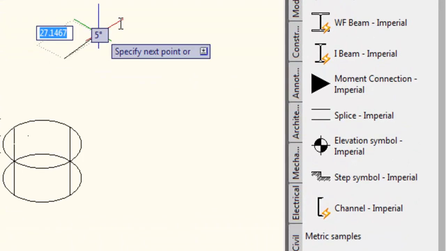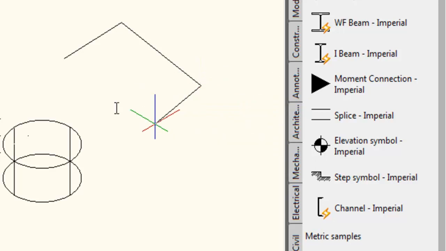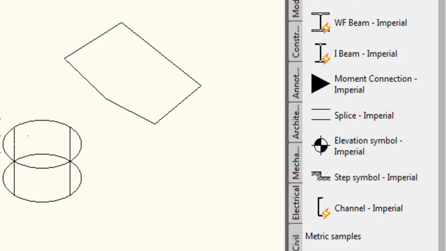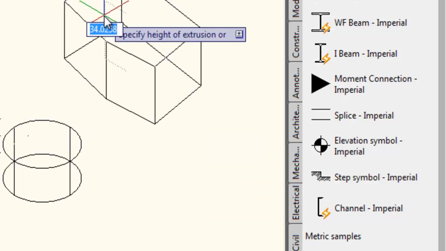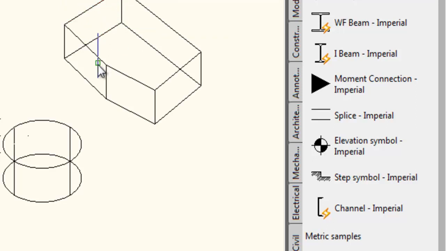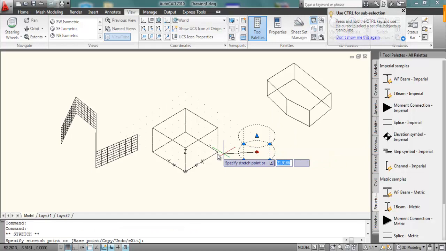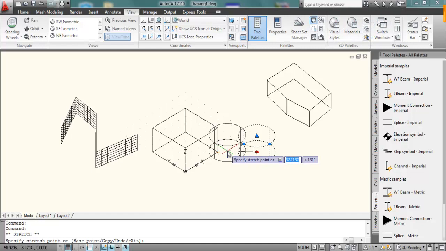Now again make a polyline. This time make the polyline a closed object and type extrude. Press enter and type the required height. Now this time the extruded object is a solid. Now let me move this object here so that it interferes with our rectangular object.